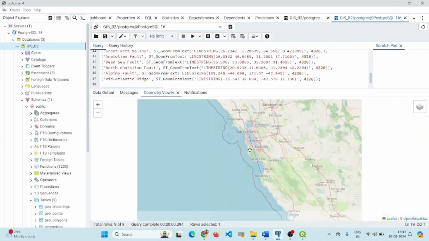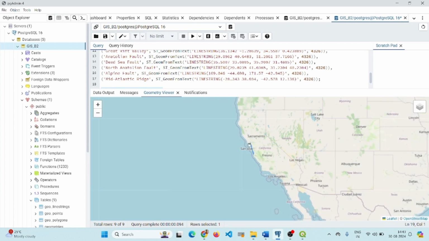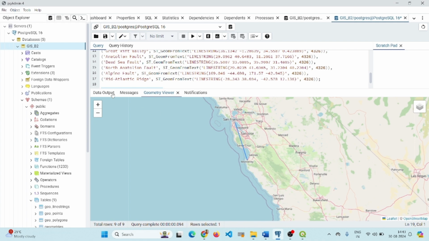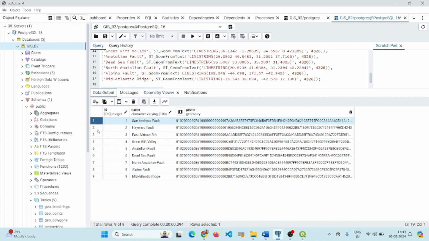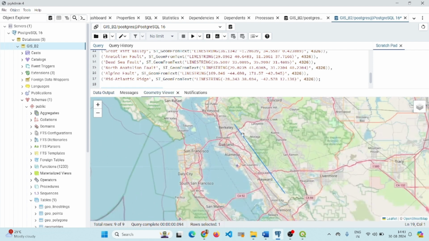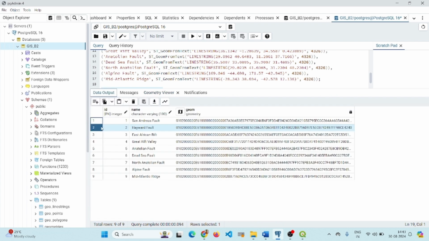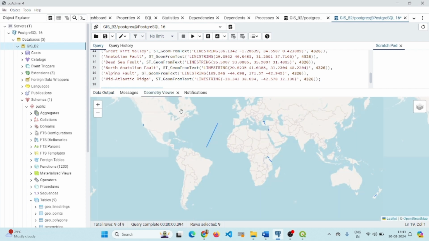So let's check for one only. This is my first fault line here, San Andreas fault, correct? If you want to look at the second one, I will not select the first one, only the second one. Click here, and you will get the second fault line here. But I want all at once, so I'm going to select all the fault lines and we can check it.